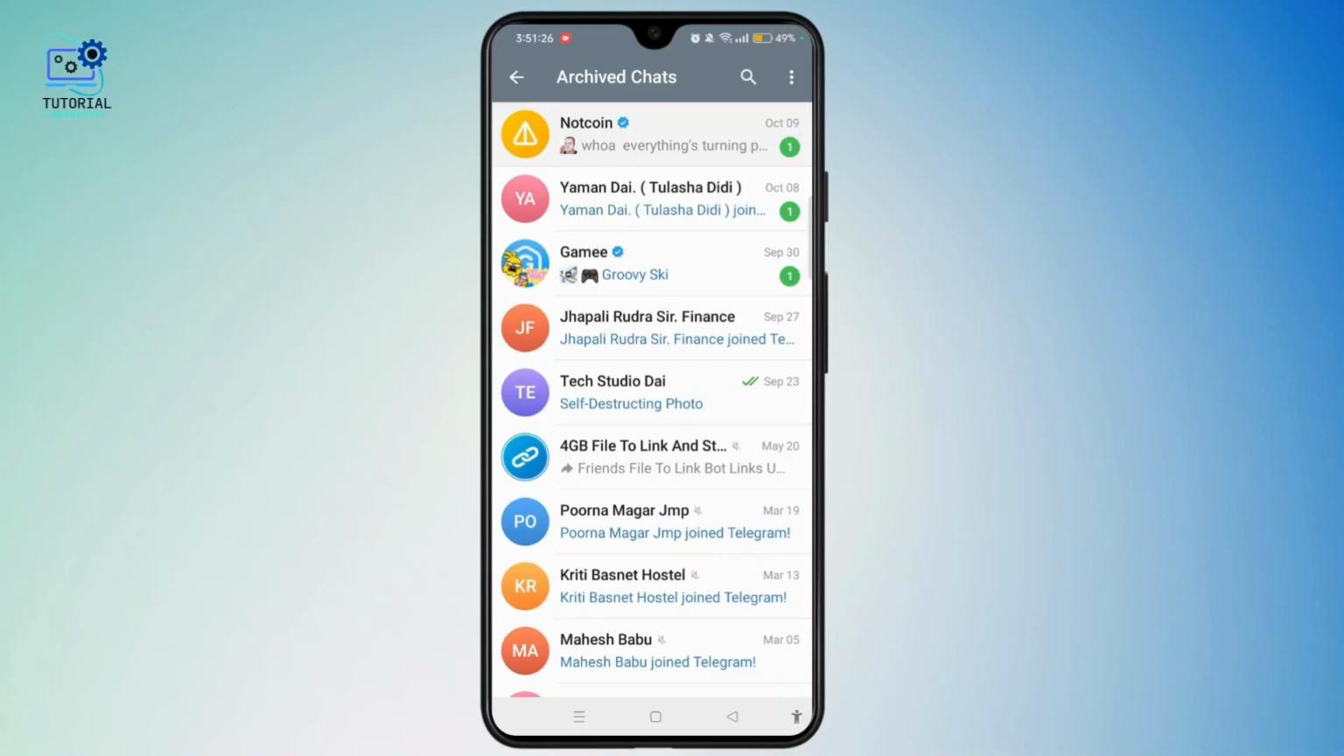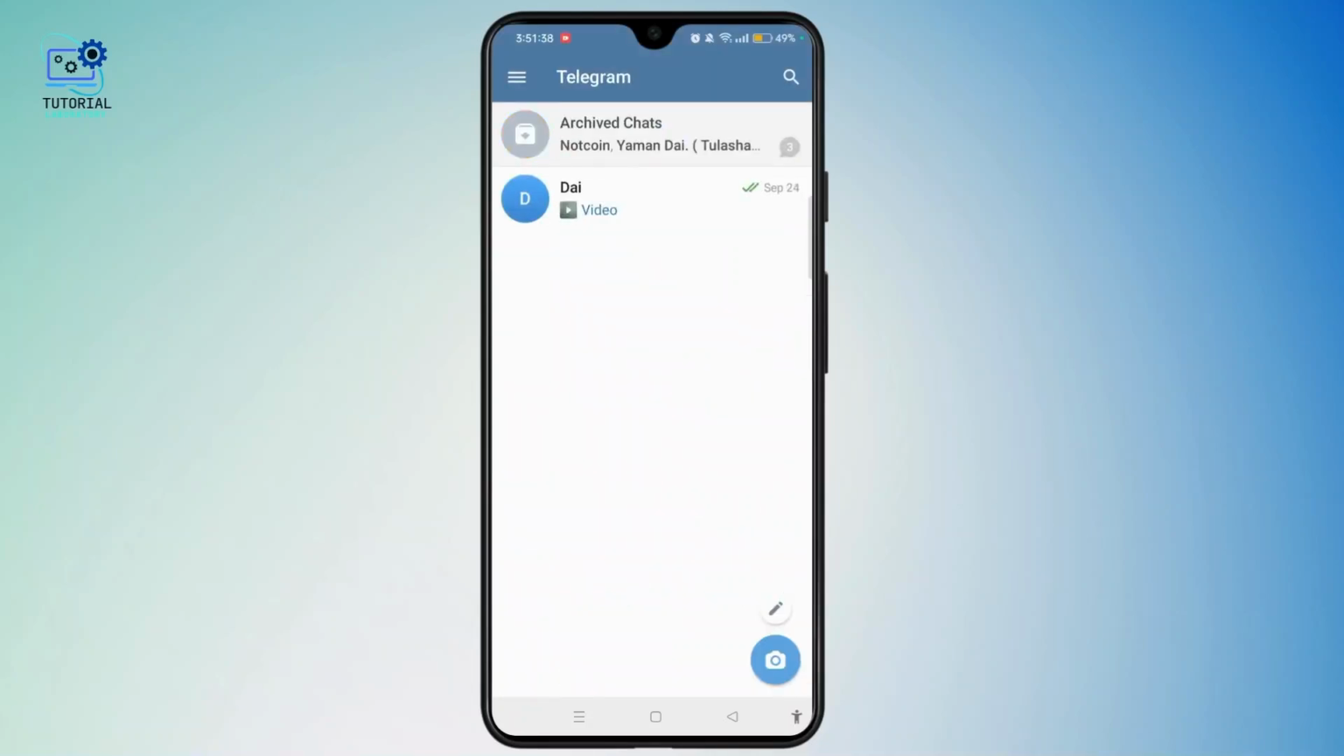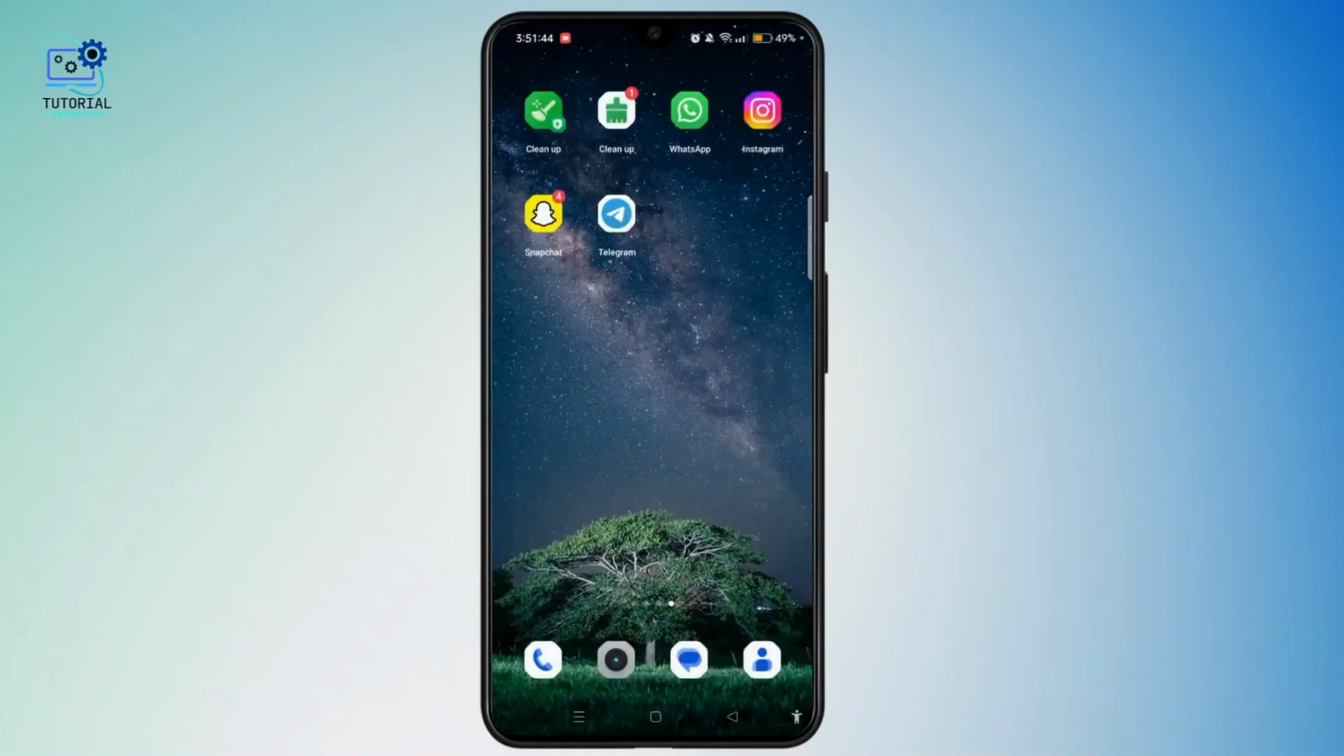So, an additional tip: if you don't see the Archive section, you can easily scroll down to refresh your chat list. And make sure your Telegram app is up to date by visiting the Google Play Store or App Store. So, in this particular way, you can successfully find archived chats on Telegram.